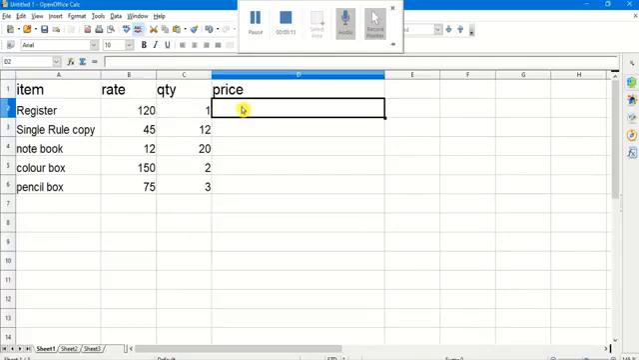So for my total price, because it is a formula, I start with the equal to sign, equal to the rate multiplied by the quantity will give me the price. So my rate is in B2 cell and my quantity is in C2 cell. I press the enter key and I get the answer as 120.